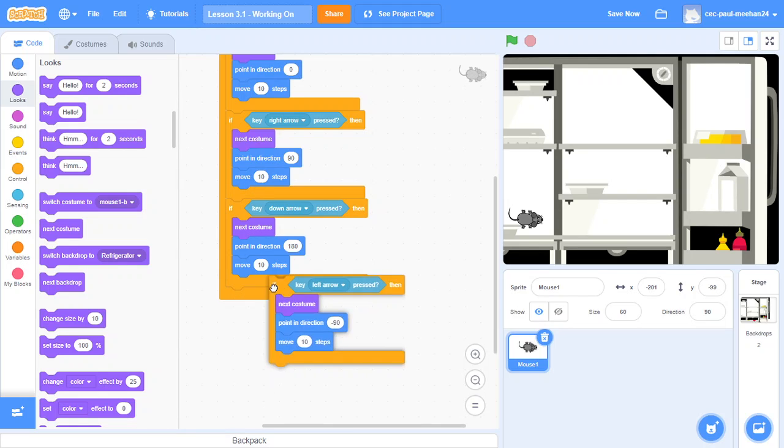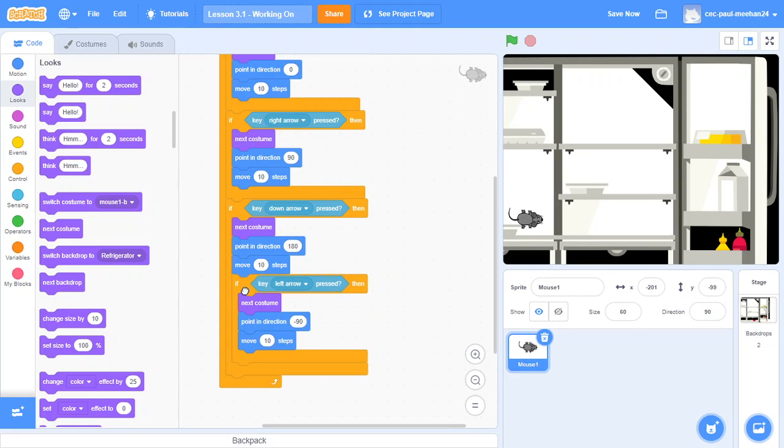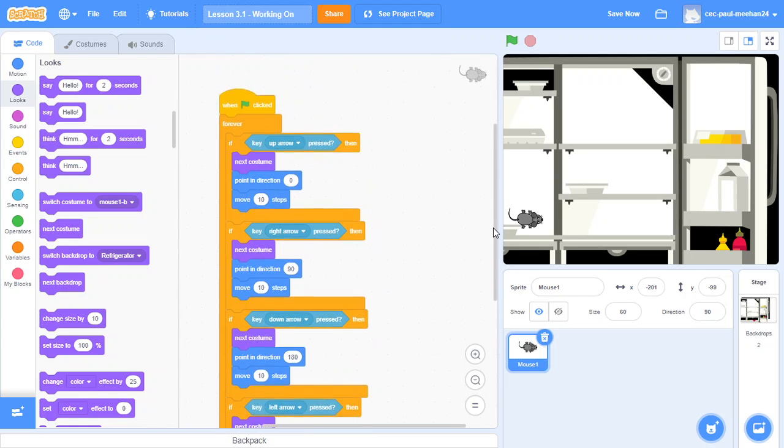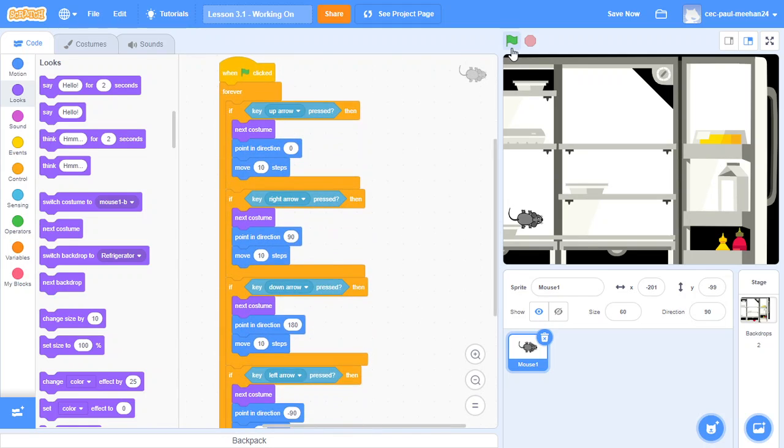Sometimes I see people make this sort of mistake in Scratch. They do stuff like that. That's not going to work. All right, it needs to be each if one under the other. So when I press the green flag now, little mouse moves. Brilliant, we've got a result.